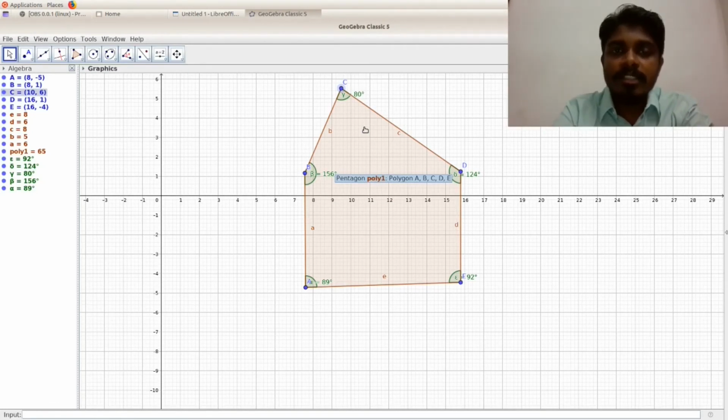So what is the conclusion you got from this? Yes, the sum of the angles inside the pentagon will be always 540 degree. I repeat, the sum of the angles inside the pentagon will be always 540 degree. Is it clear, my dear students?